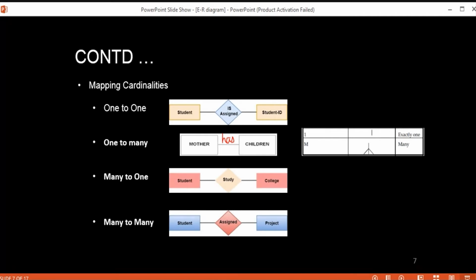If I have one small bar across a relationship link, that indicates exactly one instance of that entity is associated with another entity, which is considered a one. The crow's feet representation indicates a many relationship: many instances of that particular entity can be associated with another entity.